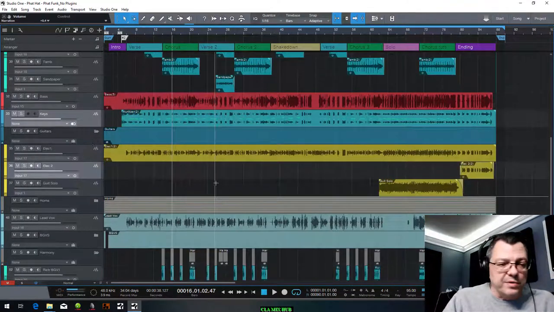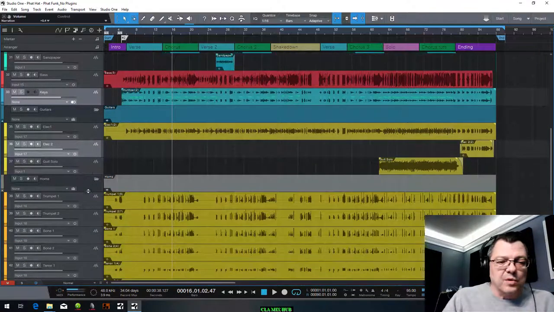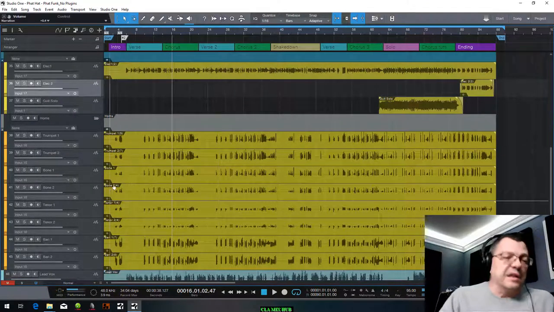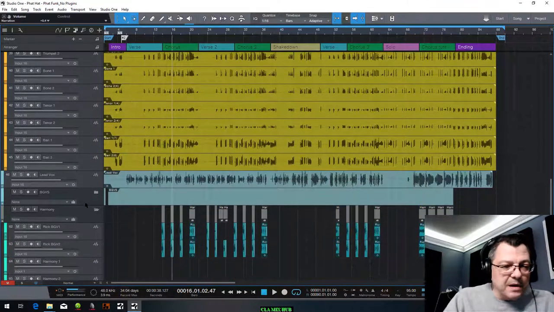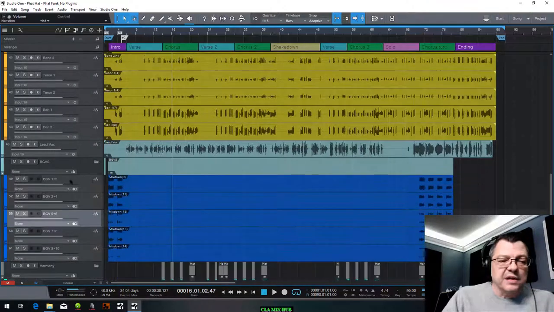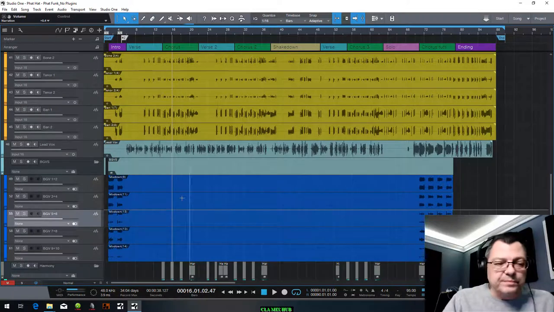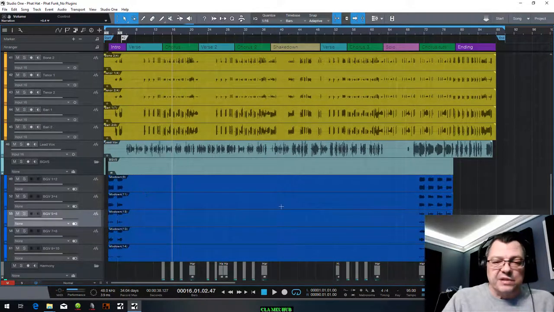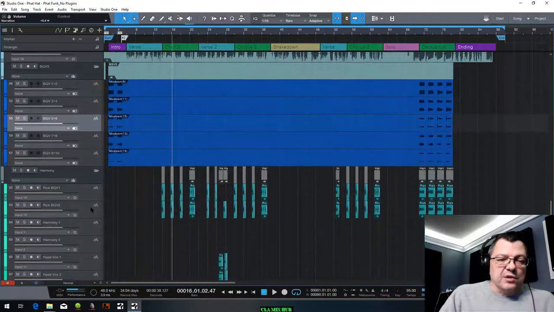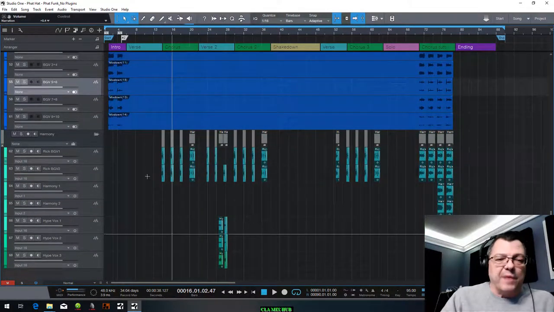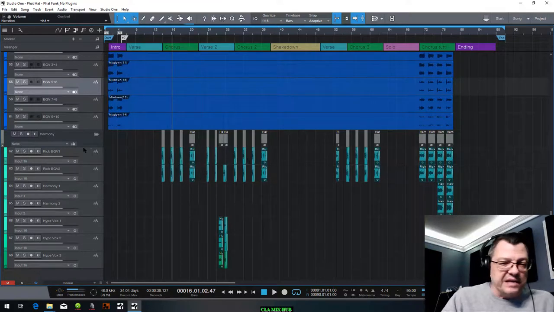Guitars, I left alone. Horns, I left alone because there were individual elements. I probably could have done the same thing, but I left these alone. Background vocals, here I did combine. They had left and right vocals. I combined them into stereo tracks to save resources. On the harmony tracks, as you can see, I did not do anything. I left them as is.